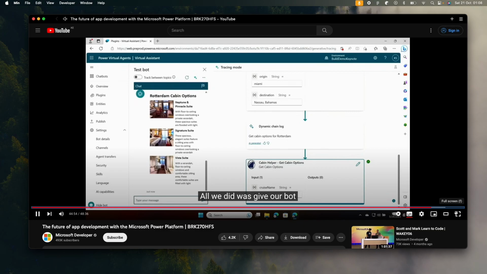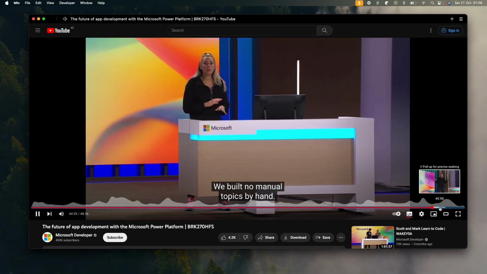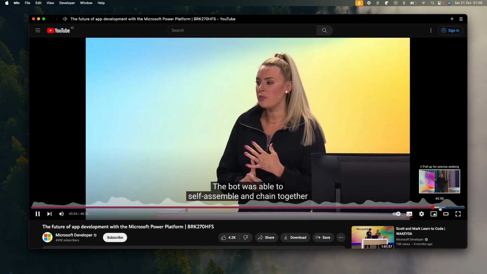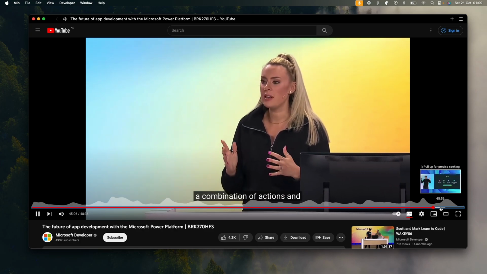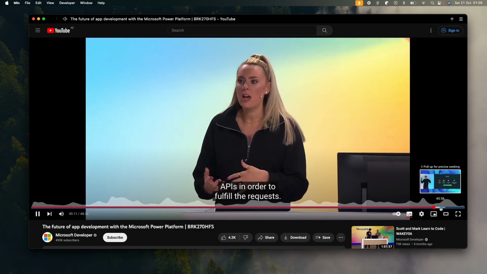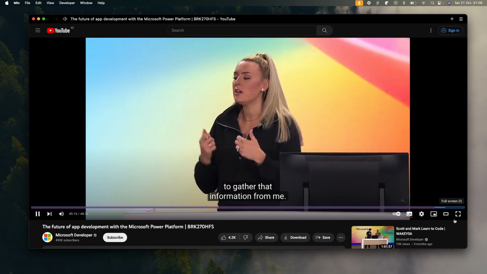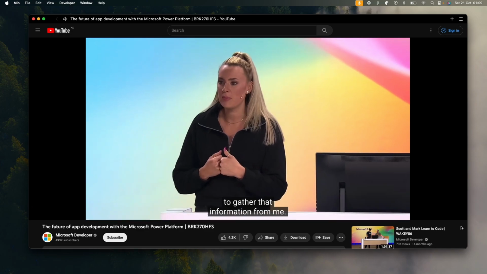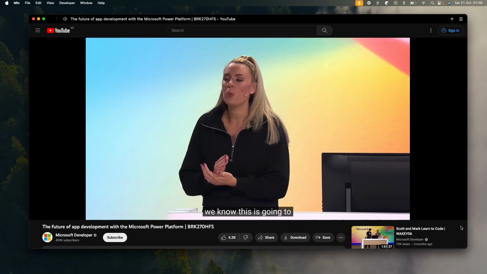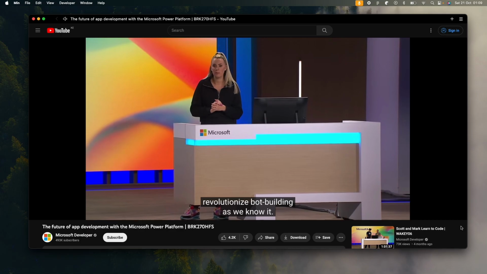All we did was give our bot access to a set of existing APIs and plugins. We built no manual topics by hand. The bot was able to self-assemble and chain together a combination of actions and APIs in order to fulfill the requests. And where any information was missing, it actually generated the questions to gather that information from me. Between this and chatting over company-specific information, we know this is going to revolutionize bot building as we know it.